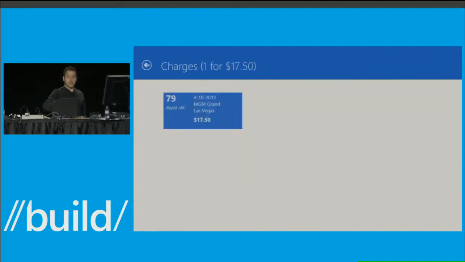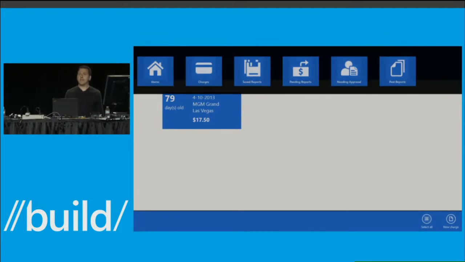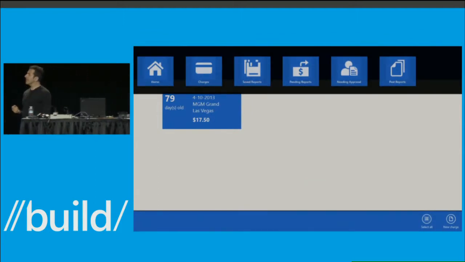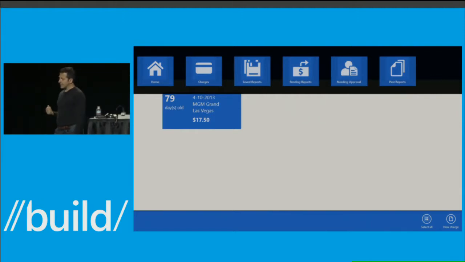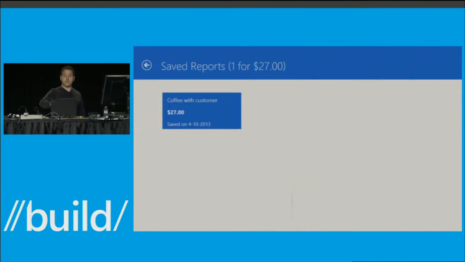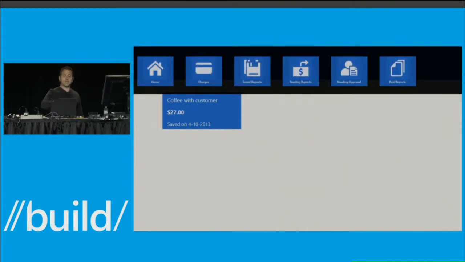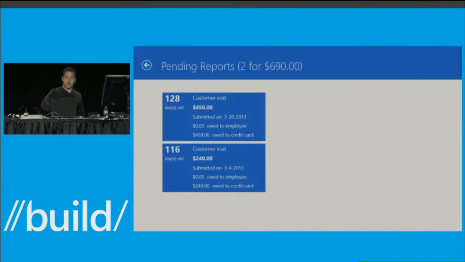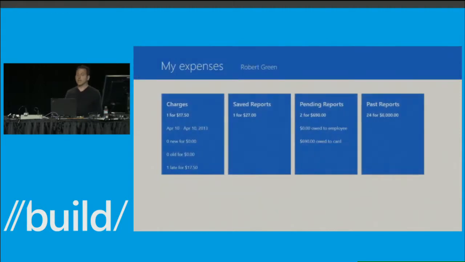Or what I can do is take advantage of a navigation bar. So in XAML, this is done through an app bar. In JavaScript, there's a new nav bar control, and we'll hope to see that soon in XAML. So what I do here is I have icons that represent the various sections, and now if I want to go see saved reports, I go straight to saved reports. If I want to see pending reports, I go to pending reports. If I want to go back to the home page, I go to the home page.